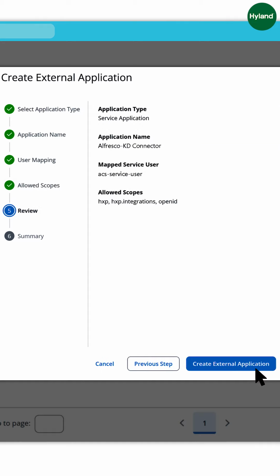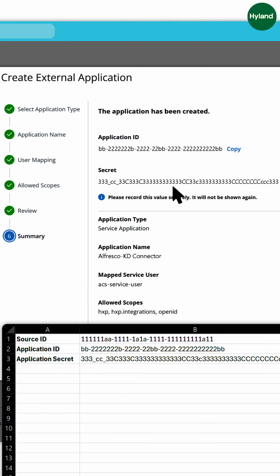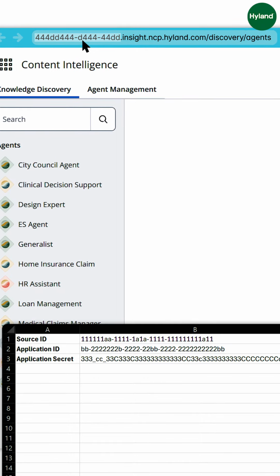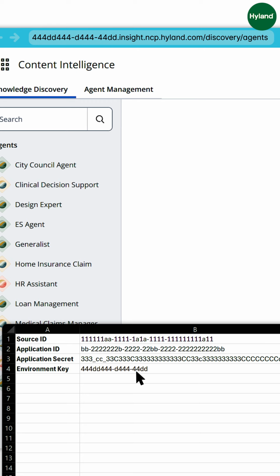Click Create External Application, and note the application ID and secret in our spreadsheet for later use. Finally, navigate to the Knowledge Discovery console, copy the environment key from the browser address bar, and paste it to our spreadsheet. Okay, let's put these collected values to work.